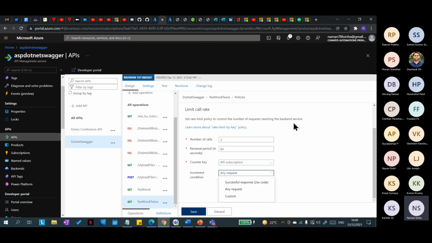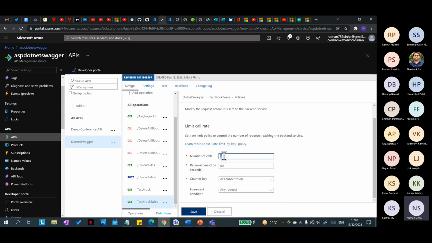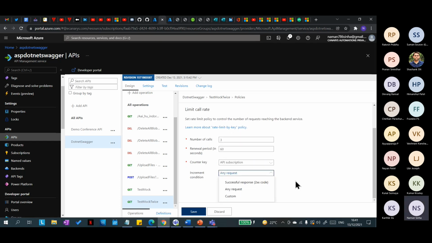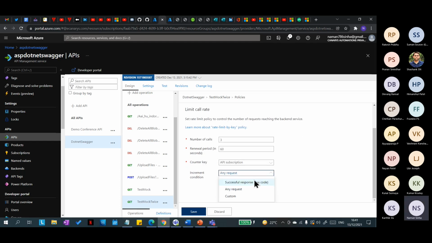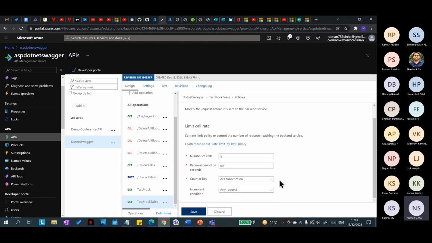Or maybe if the Bing News APIs are failing, it is not a very good idea to consider that one call happened, because ideally we did not give any response. So we should not consider that there are 3 calls. So we can put some conditions such that only when there is a successful response, then 3 successful responses per minute is the limit. For now we will just put any request, but I hope these 2 points are clear.